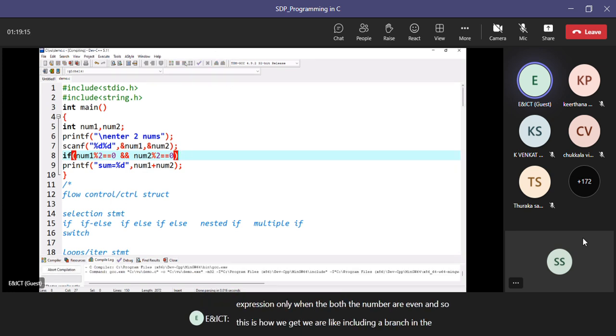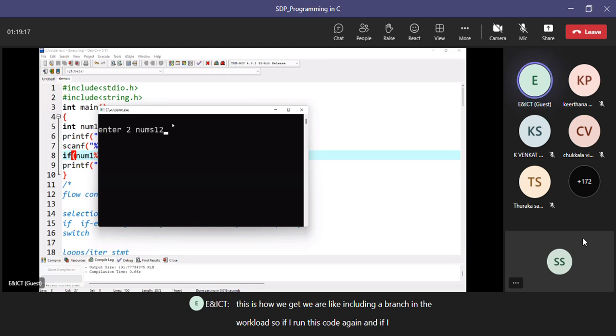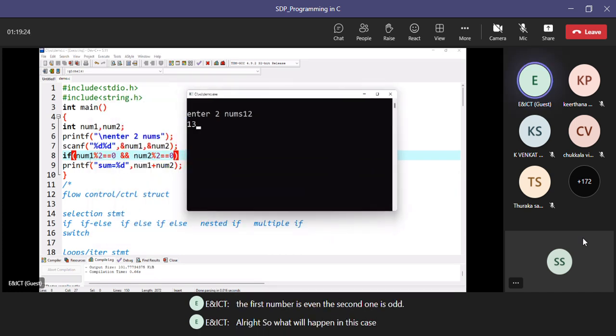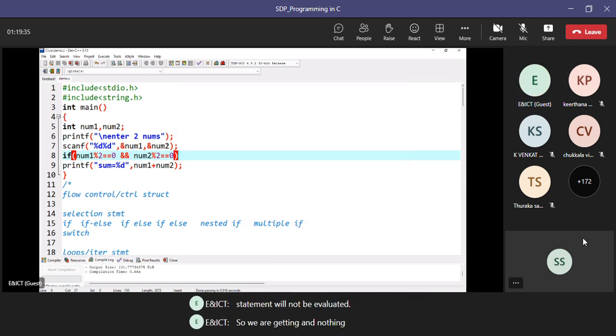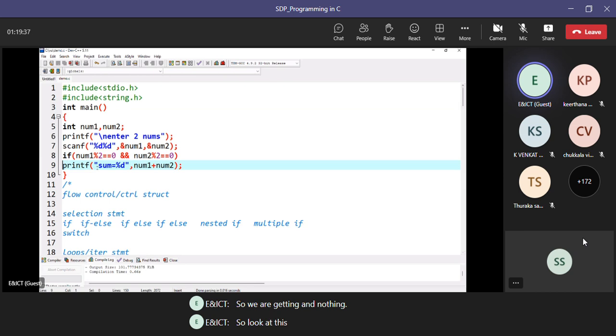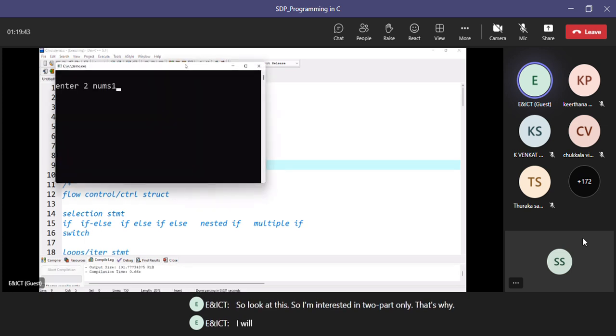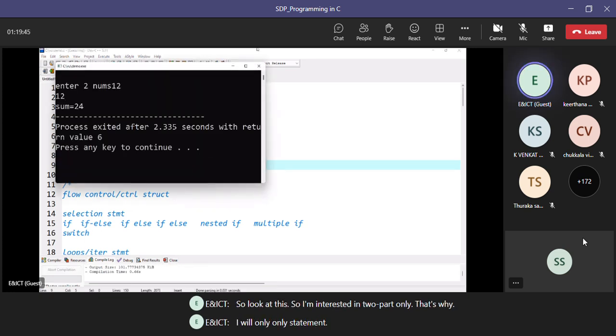So if I run this code again, and if I pass, look at it, the first number is even, the second one is odd. Right? So what will happen in this case? The first condition is true, the second one is false. And we are using the AND operation, so the outcome will be false. So the statement will not be evaluated. Right? So we are getting nothing. Look at this. I'm interested in the true part only. That's why I've included only the if statement.